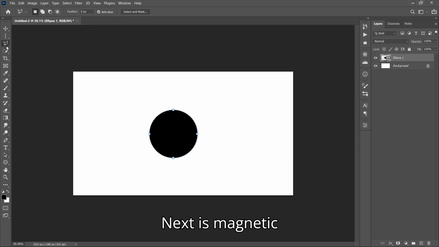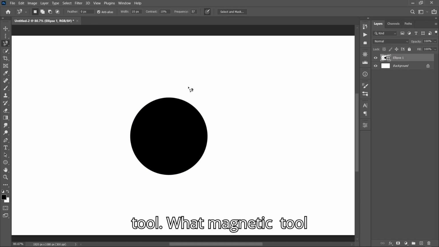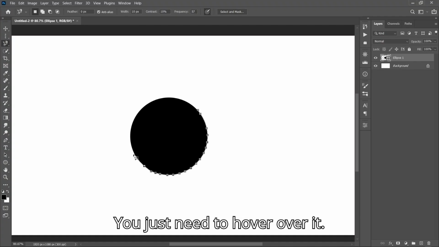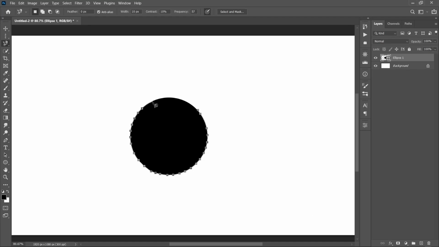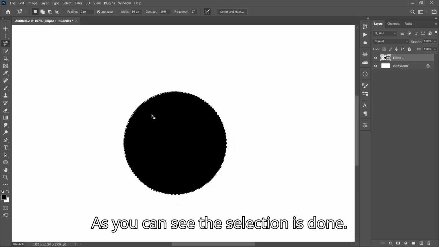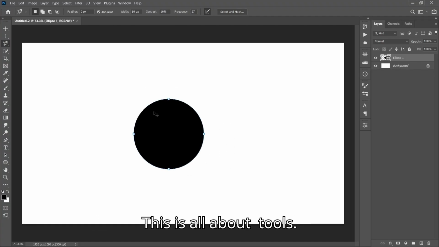Next is magnetic lasso tool. What a magnetic lasso tool does is once you click somewhere, it will automatically select the area. You just need to hover over it. As you can see, the selection is done. This is all about lasso tools.